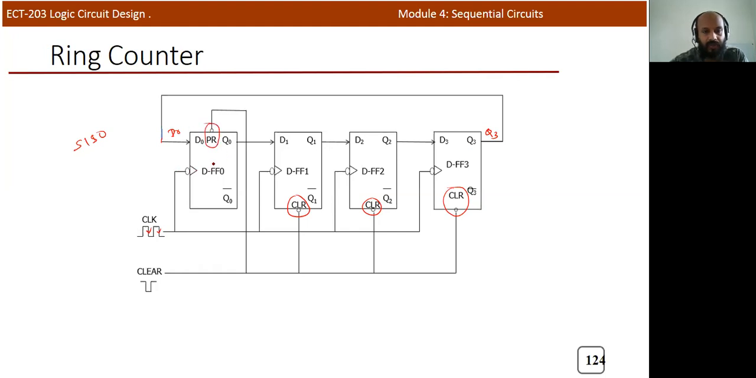But if you take the first flip flop FF0, you can see that it is not connected to the clear, only to the preset value. So if there is a flip flop with a clear signal and a preset signal, and this is an active low signal, it means that if you apply a 0 at the preset, the output Q is equal to 1.